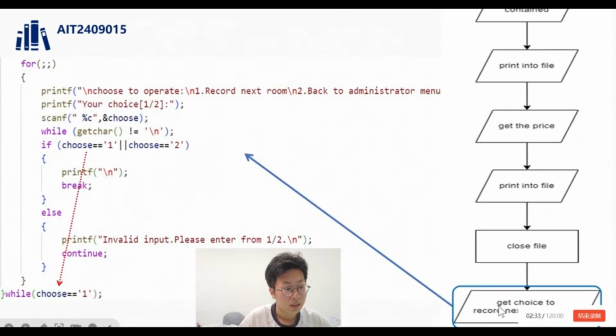And at last, we get a choice from the user. The user wants to record the next room or exit. If the user chooses 1, the while loop will continue. If they choose 2, the loop will break.